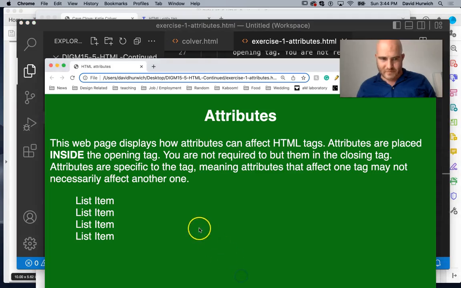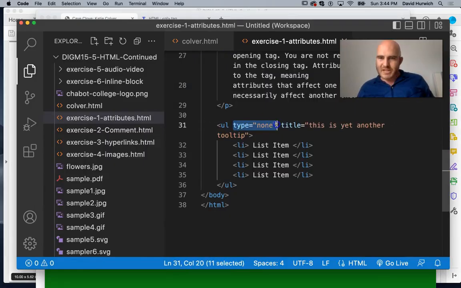I go back, let's refresh. Okay. So that's kind of the basics of attributes. Attributes are specific to tags typically, unless it's a global one. You put in, this is what it looks like in terms of its syntax, and it can modify the default information of a web page.